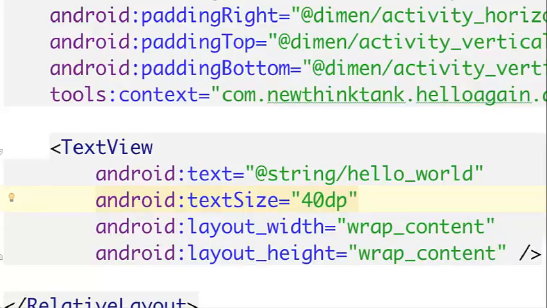However, in the situation in which you're using fonts, you're going to use sp, which is very similar to dp and is known as scale independent pixels if you'd like to know. But basically use sp with fonts and use dp for every single thing else.